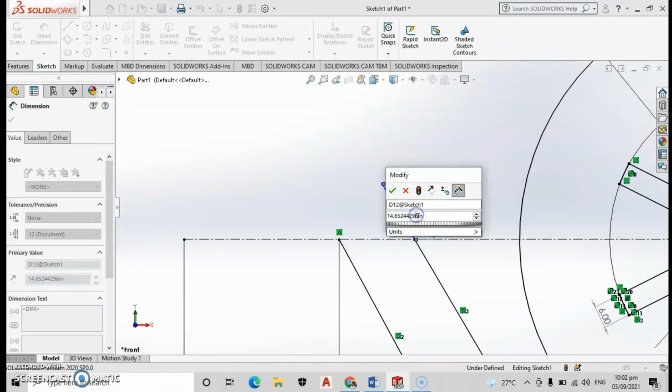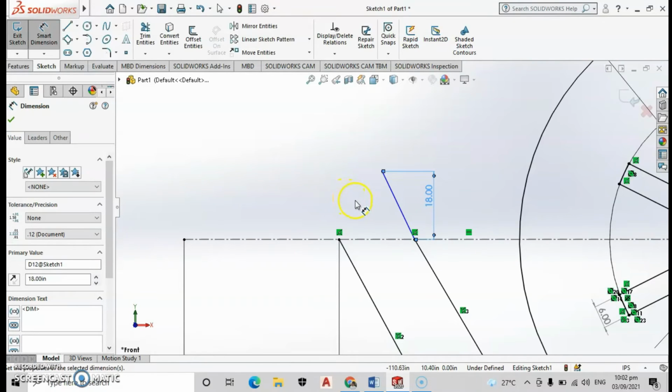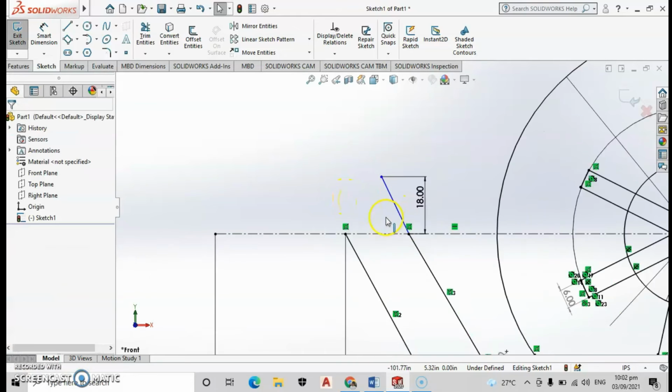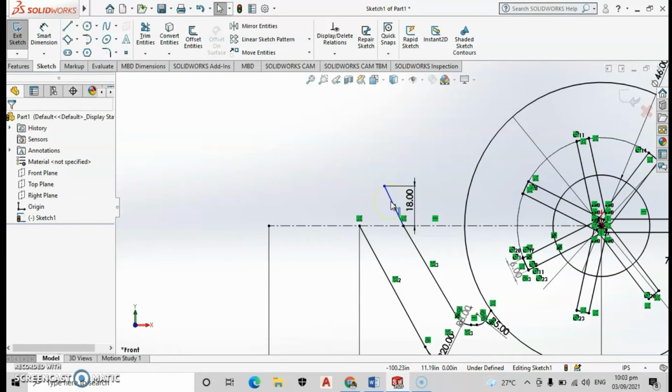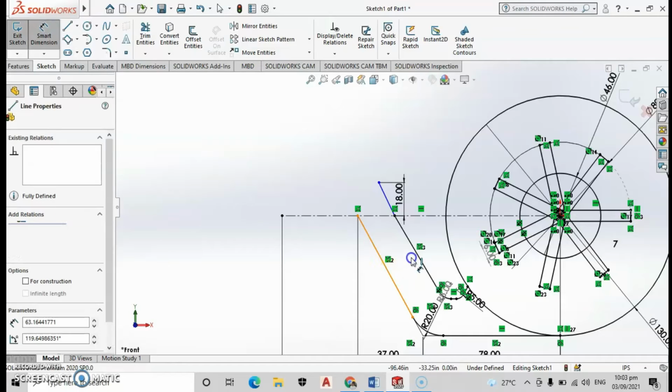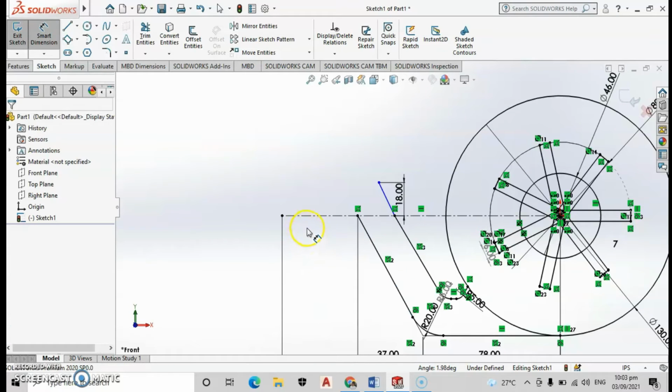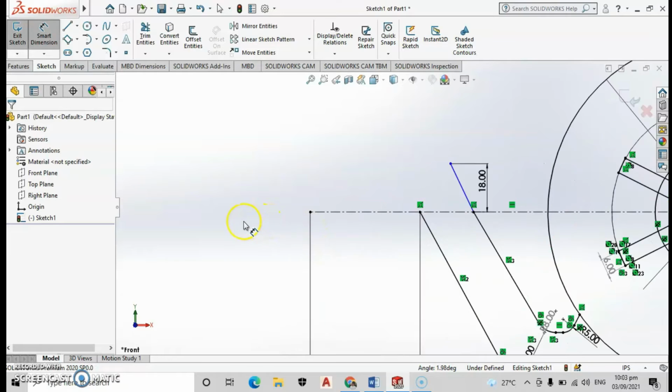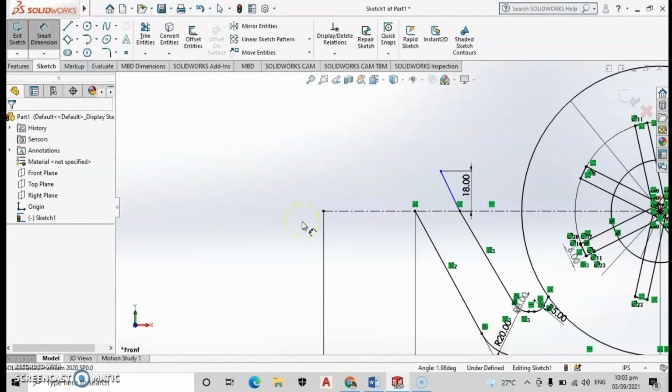Then for us to have a, again, I'm just making sure that the angle is right. Again, putting 18 inches. There you go.